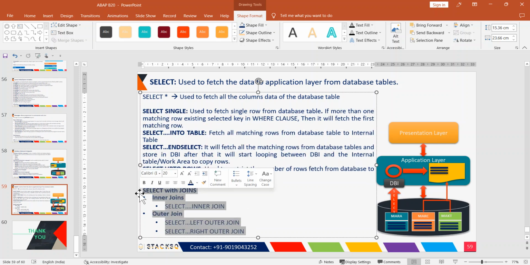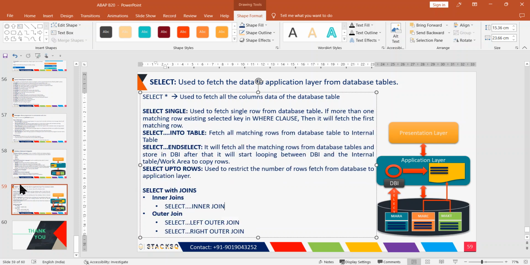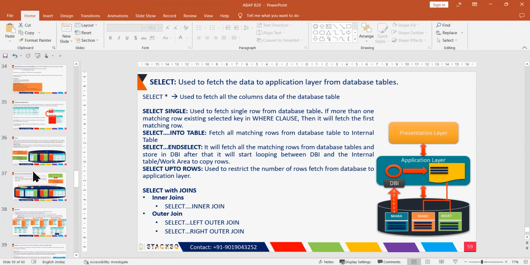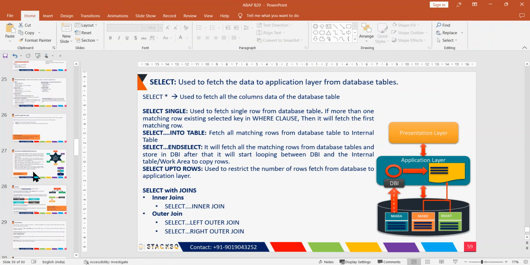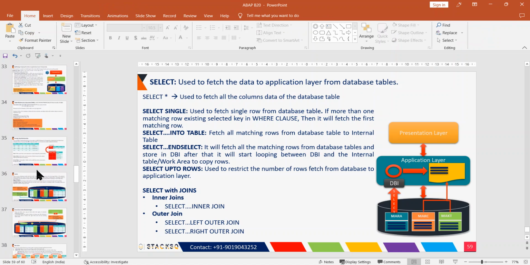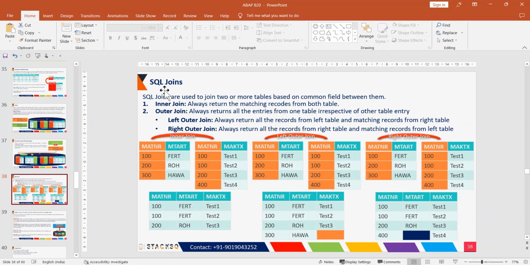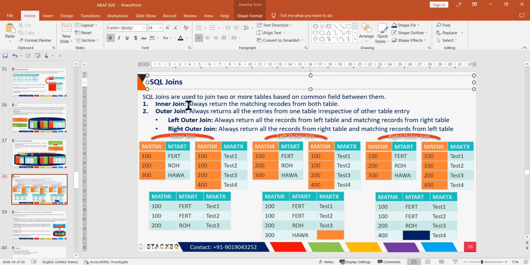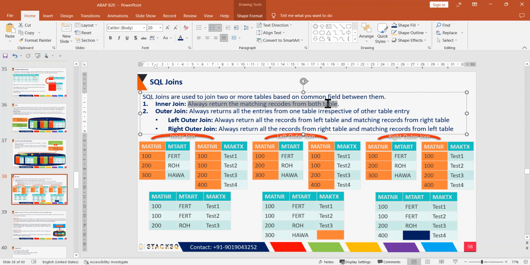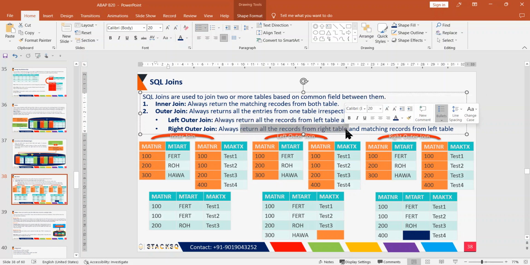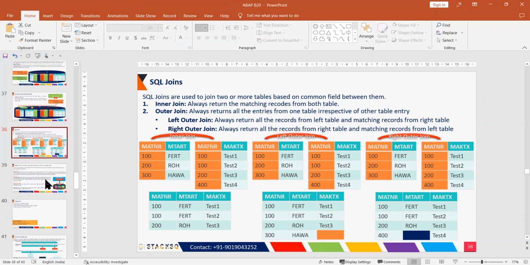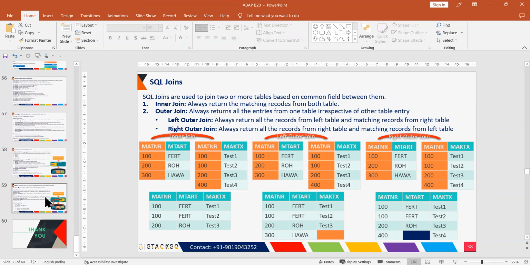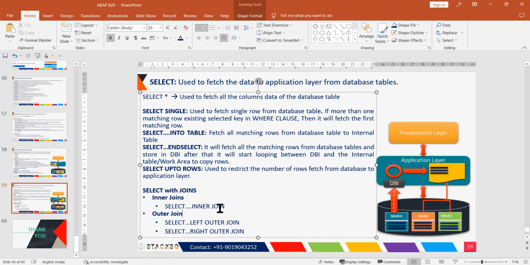Are we clear? You know what is inner join, left outer join, and right outer join, so I don't have to explain it again. If you have forgotten, please go back and check the recordings of the views. Inner join always returns matching rows from both tables. Outer join is irrespective of the table. Left means all the records from the left table and matching rows from the right table. Right means all the records from the right table and matching rows from the left table. I don't want to write it again here, so let's understand that in the system.